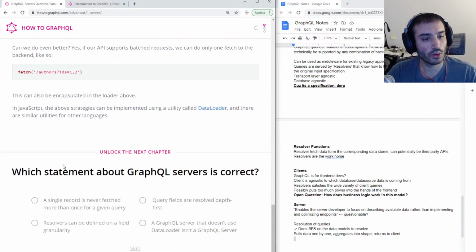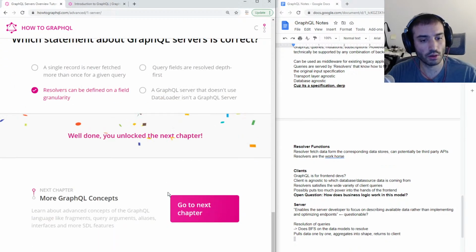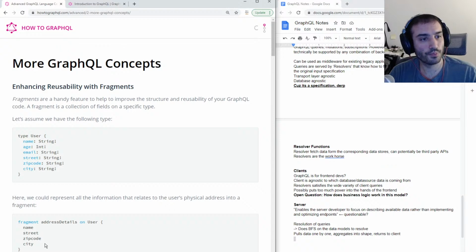Okay. Which statement about GraphQL servers is correct? A single record is never fetched more than once for a given query. That's not correct. Query field to resolve, that's not correct. Resolvers can be defined on a field granularity. I think that's correct. I think it's this. Yay.